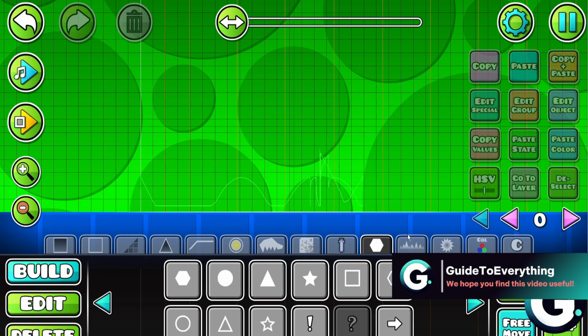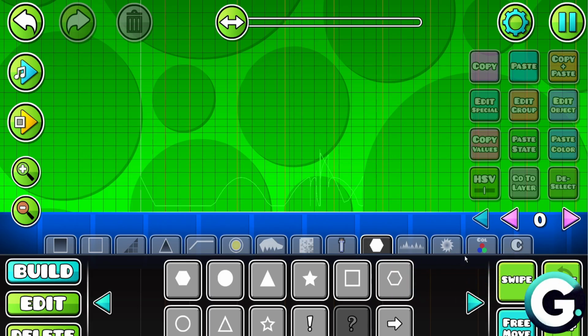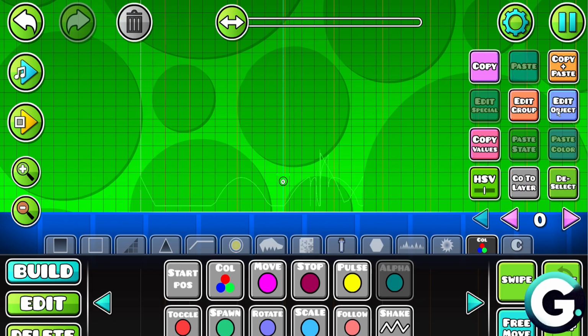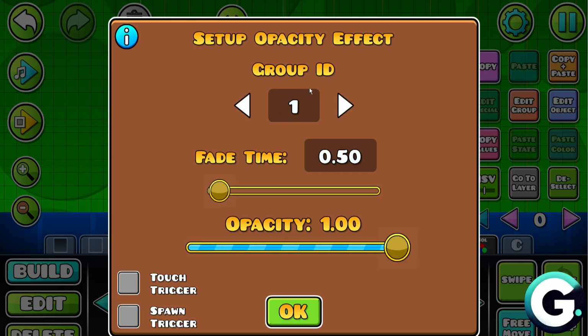So let's get started. The first thing that you want to do is to head over to the triggers option, and then you want to add an alpha trigger onto your level editor. Click on edit object, and you want to target group 1, or you simply want to target a free group for our invisible triggers, and from here you want to set your opacity to 0.